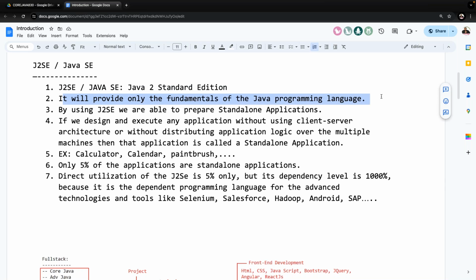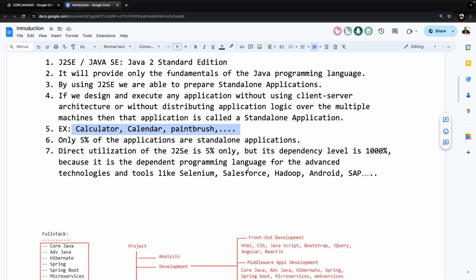Fundamentals of Java. By using these fundamentals, what type of applications are we able to prepare? Standalone applications. What is a standalone application? If we design and execute an application without using client-server architecture, without distributing application logic over multiple machines, by preparing the application on a single computer, then that application is a standalone application. Tell me examples of standalone applications. Calculator, calendar, paintbrush, EditPlus, and so on.